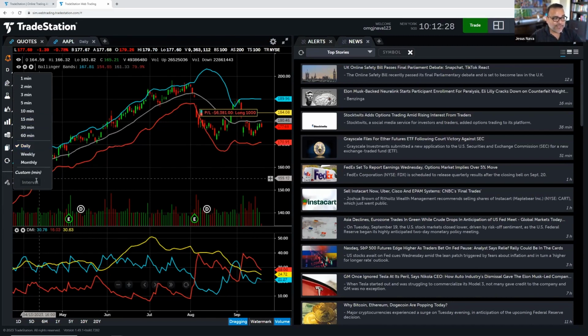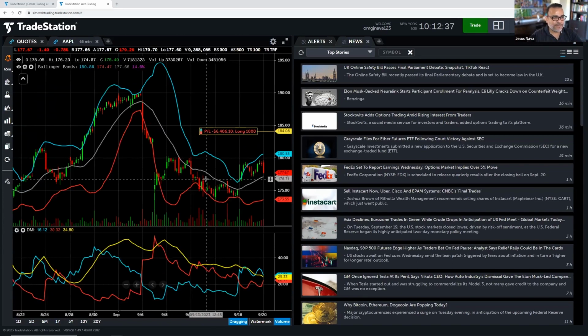If you want to do a custom minute interval, you just type in the interval right here. Let's say that we want to do a 65-minute chart of Apple. I hit enter, and that's my 65 chart right there. So going down the list of buttons here, you have a way to change the chart style. You have a way of changing the account that is visible.